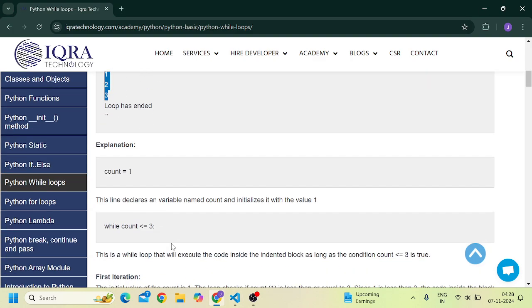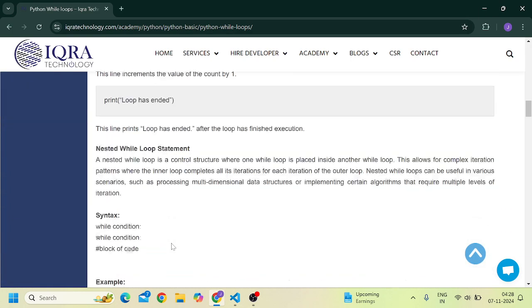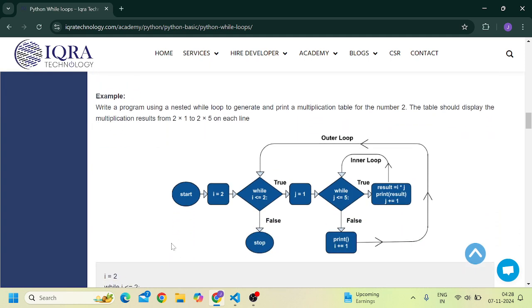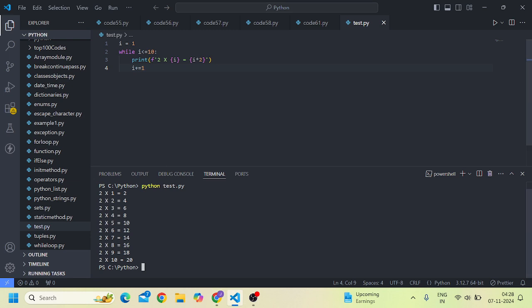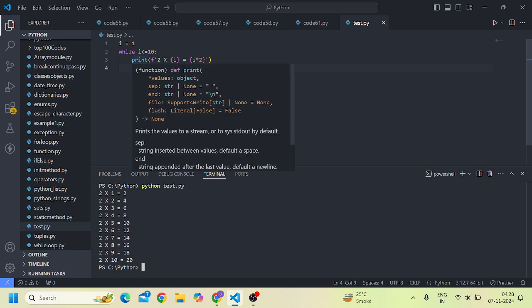Now let's see what is a nested while loop. Nested while loop is nothing but a while loop inside a while loop. So let's see how it works with an example. Now suppose I want to print the table of 2 as well as the table of 3. So how will we do that?